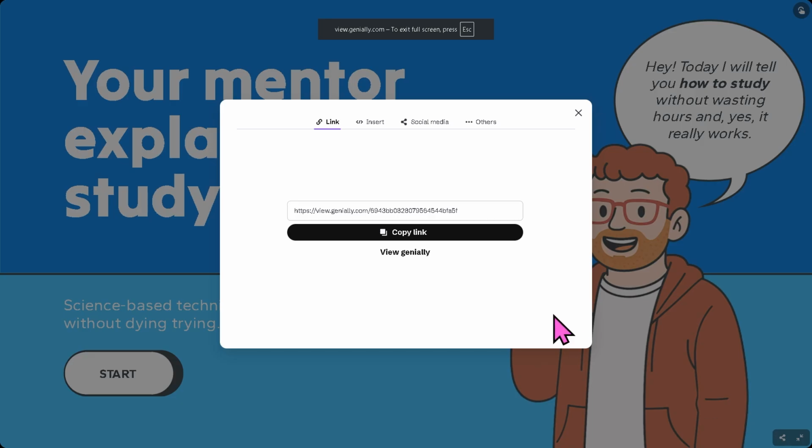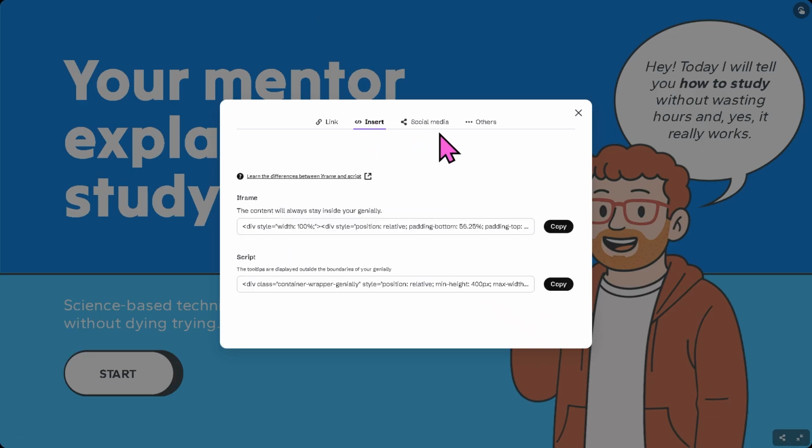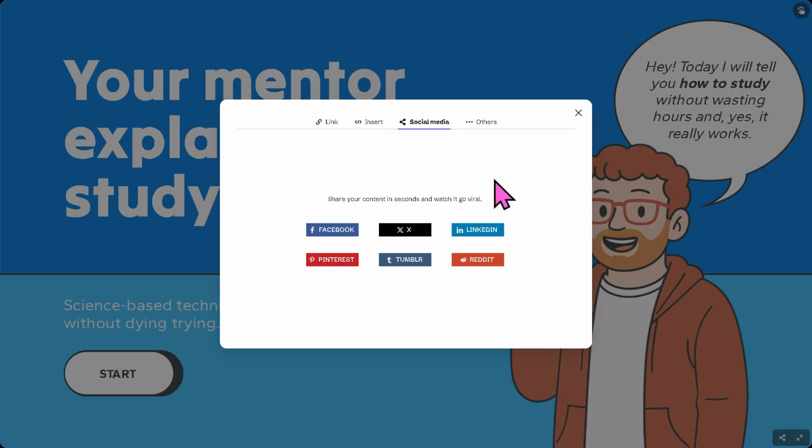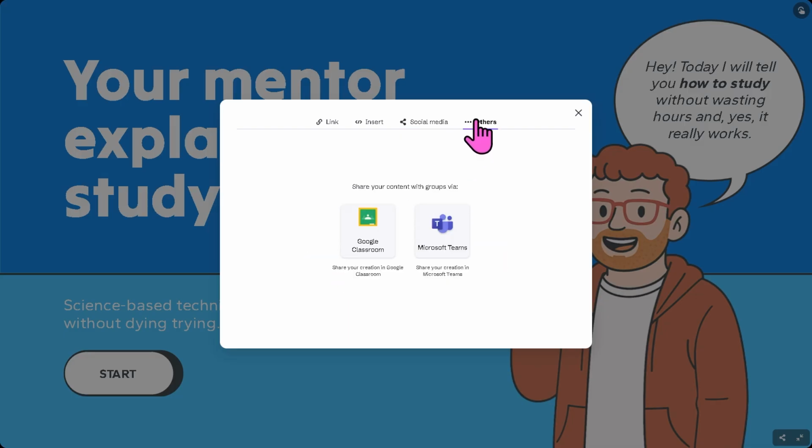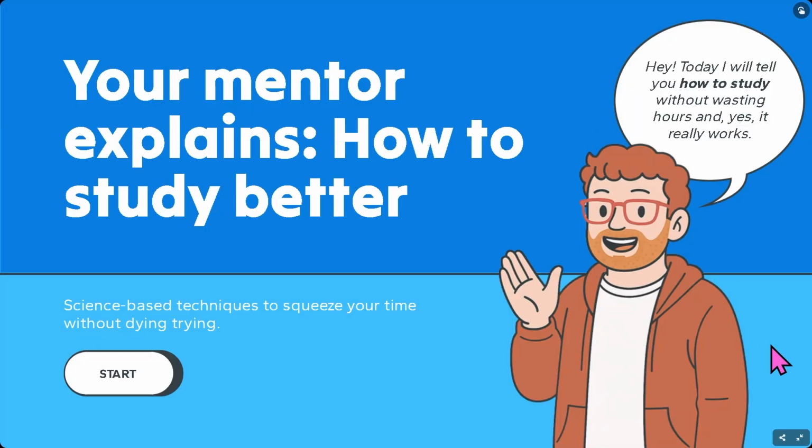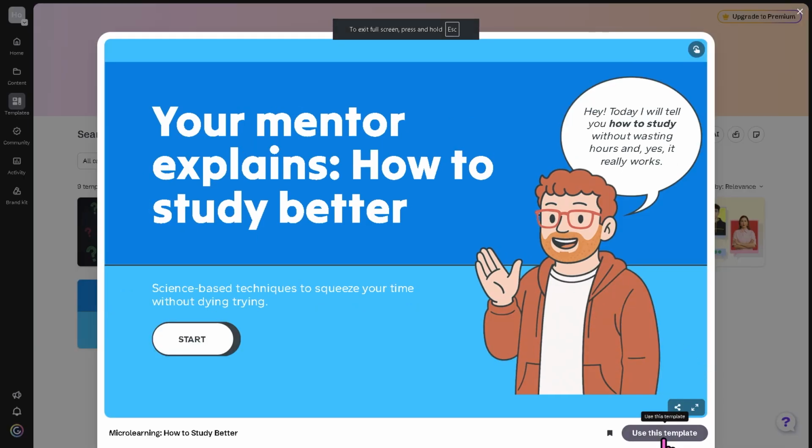The share button allows you to copy the link, view Genially, insert it to your website, or share it to your social media platforms like Facebook, Twitter, LinkedIn, Reddit, Tumblr, Pinterest. You have all these options. The others, if you want to share your content with your classroom via Google Classroom or Microsoft Teams, you can do that. But for now, we're gonna use this template because you can customize it to reflect your brand, logo, and identity.